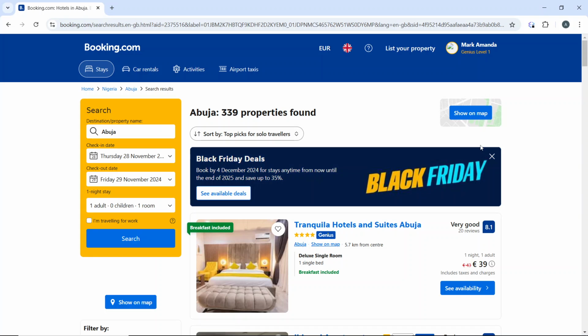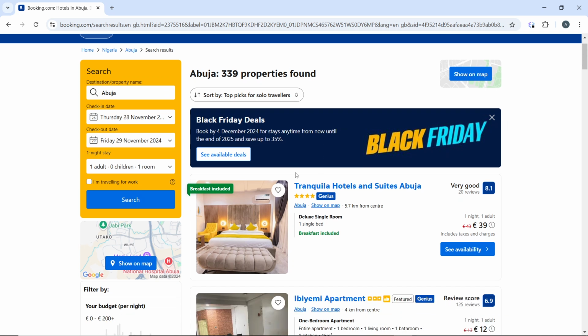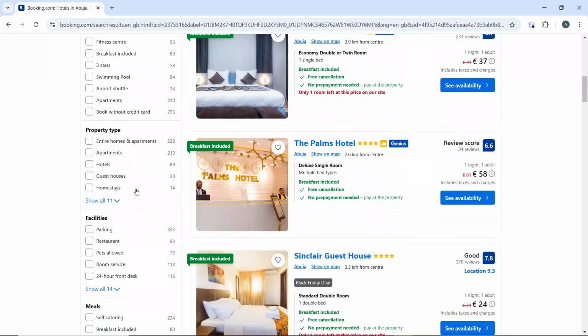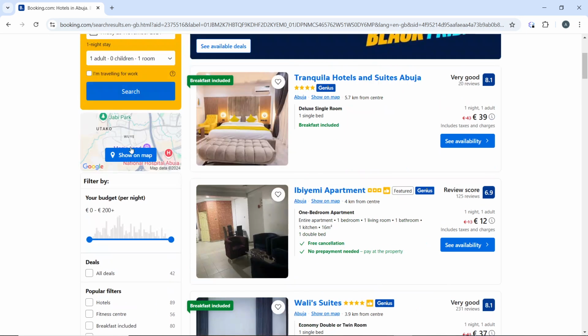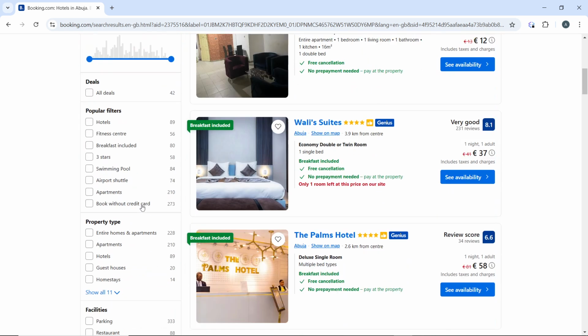On the search result page, use the filters on the left hand, which we have in here, to refine your options. I like this option, so I'm just going to stick with that. Now look for and select some filters that's really going to help you with the free cancellation. So look for and select the following filters, which include free cancellation.